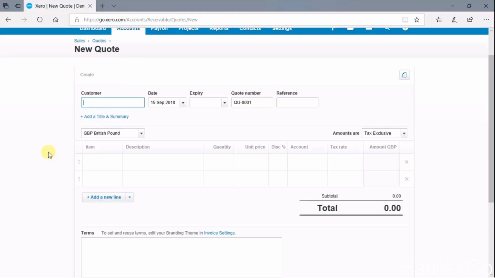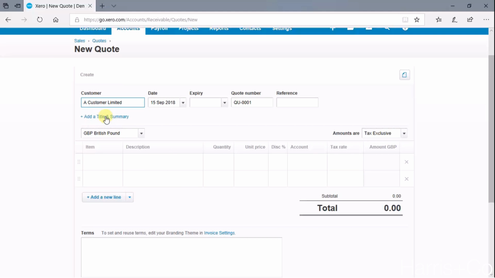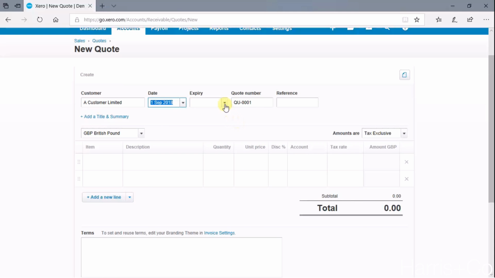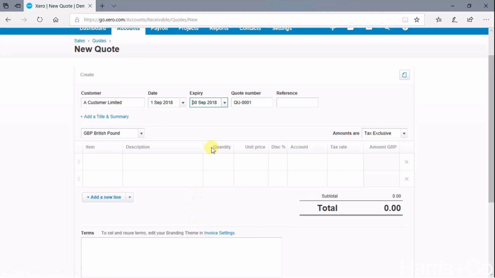If we choose a particular customer, and I'm going to say the customer that I'm going to send this to is A Customer Limited, I'm going to press tab and choose the date of the invoice. Let's say this quote will be raised on the 1st of September. And if we want to do an expiry date, we'll say you have to decide by the 30th of September, just in case your prices change, etc.